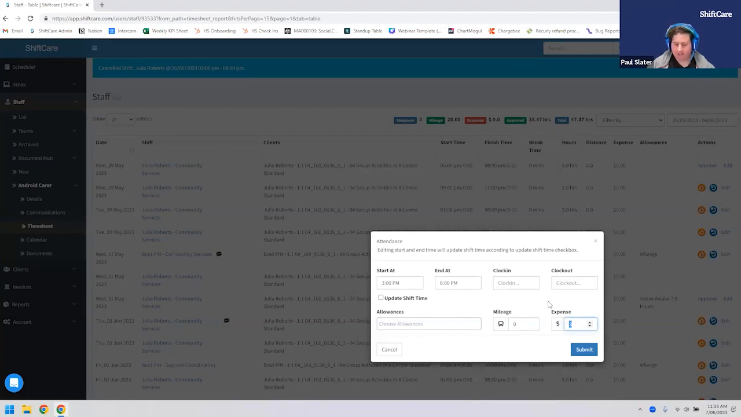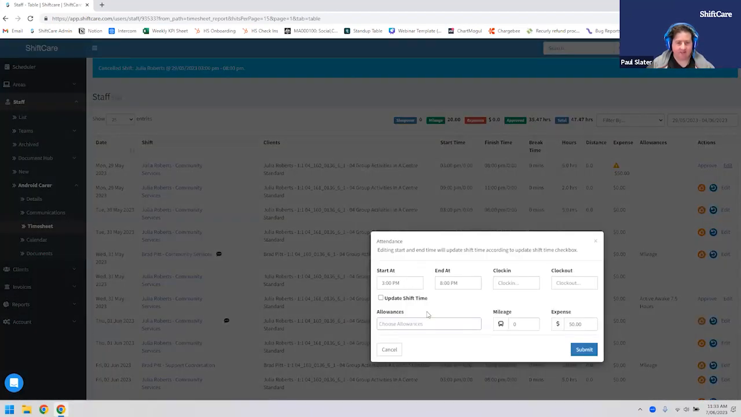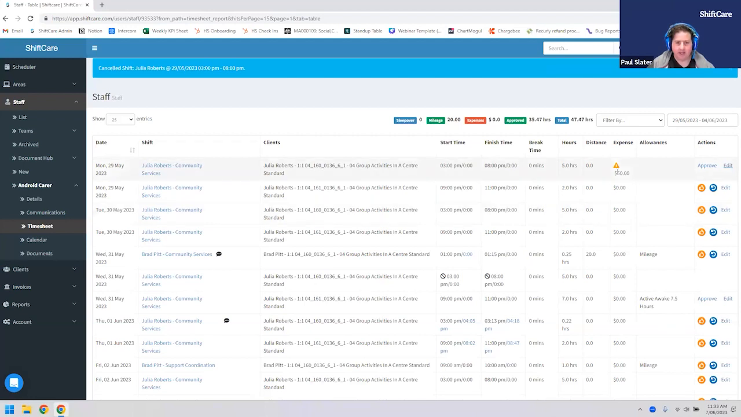So let's say I put in here that it's $50, and I add that expense. It's giving me a warning because I haven't added the expense allowance. Essentially, you need to have the allowance of expense or mileage to be able to reimburse. If you don't put a mileage or expense allowance, and there is a mileage or expense on the shift, it'll only get charged to the client. It won't get sent over to Xero or the other systems.